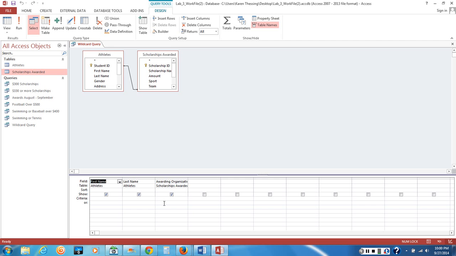Okay, so the criteria. Now when you type in the criteria, all you have to do is type in Rotary, because all the Rotary clubs started with that word. So we want any scholarship organization that had Rotary first and then anything after it. So the asterisk means as long as it had Rotary at the beginning, and then we want anything else after it. Now then just click the next cell.